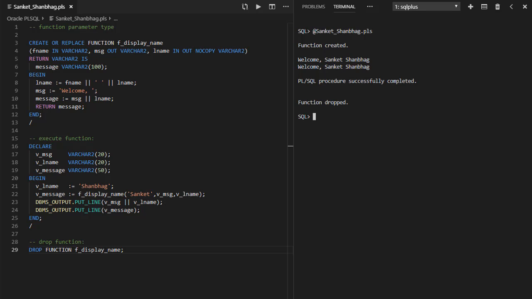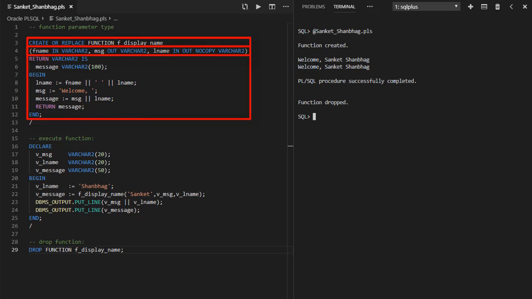In the next program, I am going to cover function parameter type. We can define the parameter as in, out, or in-out. Also, we can give the compiler a hint that reference memory management could be used, using no copy hint, which is applicable only for out or in-out parameter types. We can call the function with appropriate parameters and assign values for out or in-out parameter types.